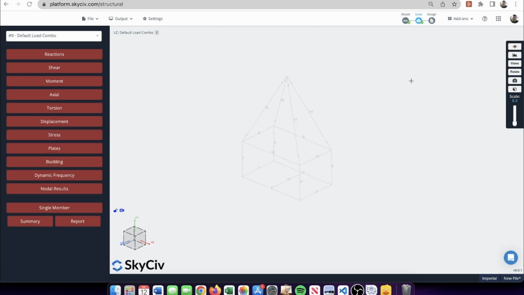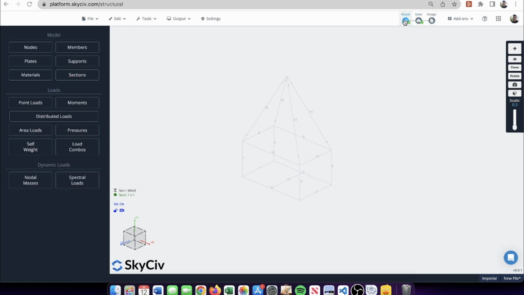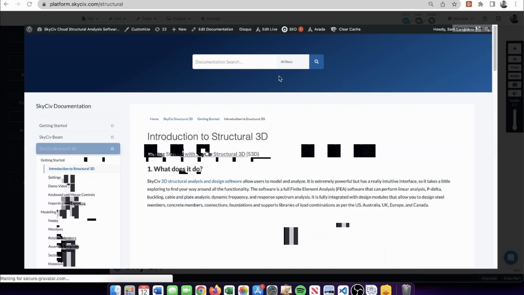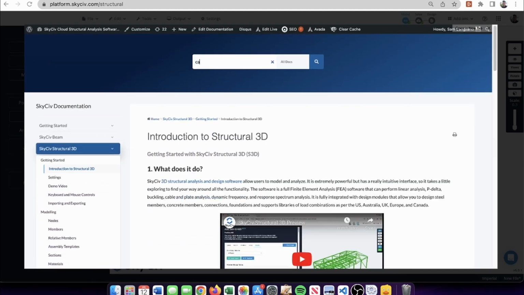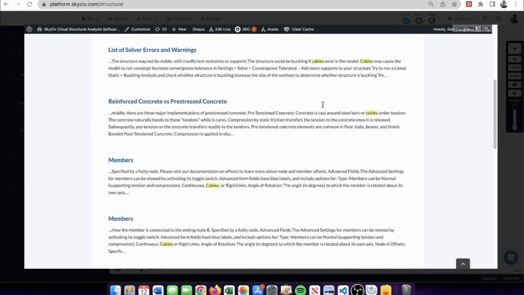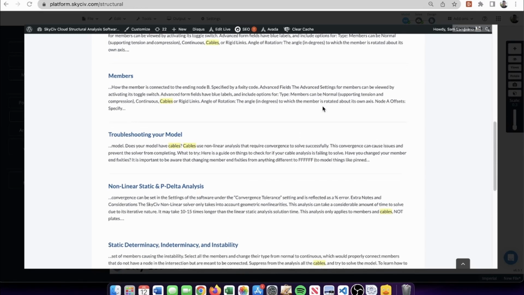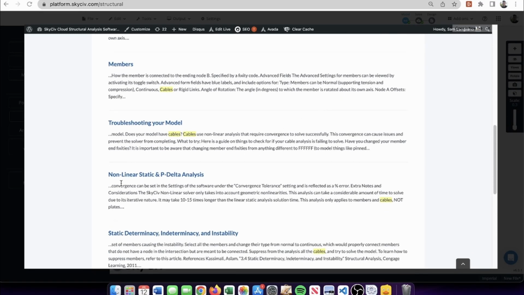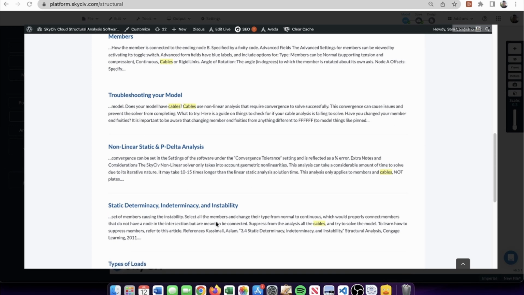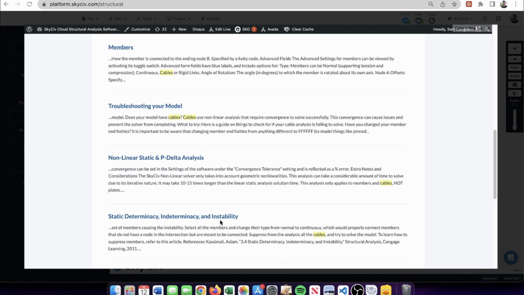Now, if you are having problems solving the model, there's a fair few different things we can try, and we do have an article in our documentation, so I'll just go to documentation, and if I search cables, should bring up all the different relevant articles for cable analysis. So it's got some more information on P-delta analysis, more information about the stability, which we kind of addressed a little bit during the solving process. We've also got some troubleshooting articles.